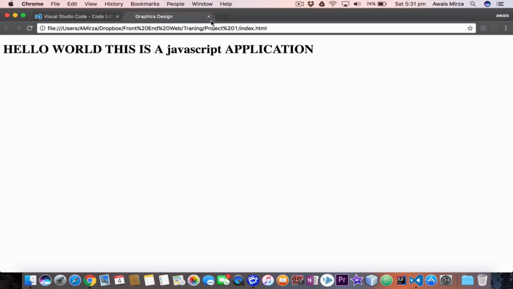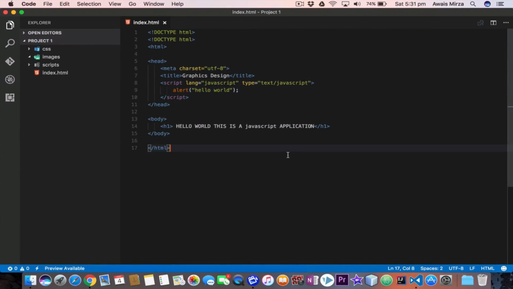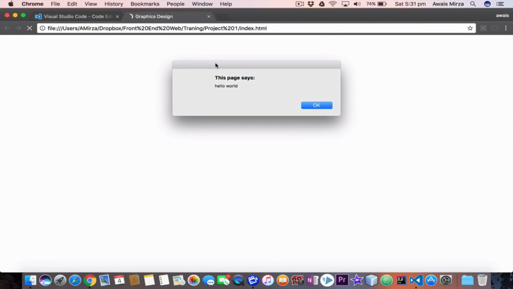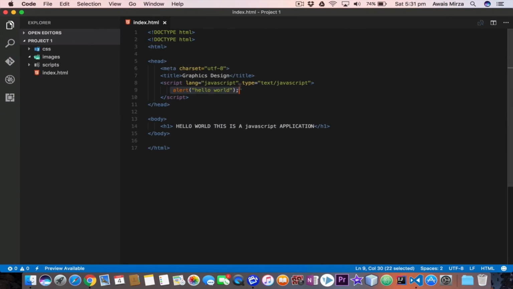To give you a proper example, let's close this, and we are going to open the browser again. Right click and open in browser, and there you go. So you can see that we got the hello world, but we're not seeing our h1 tag which says hello world, this is a JavaScript application. Why is that? Because when the browser comes to this line, it alerts this message, it pops up this message and stops everything else. So this is very important that you put your JavaScript code at the bottom so your page loads completely, and then the JavaScript comes to work.